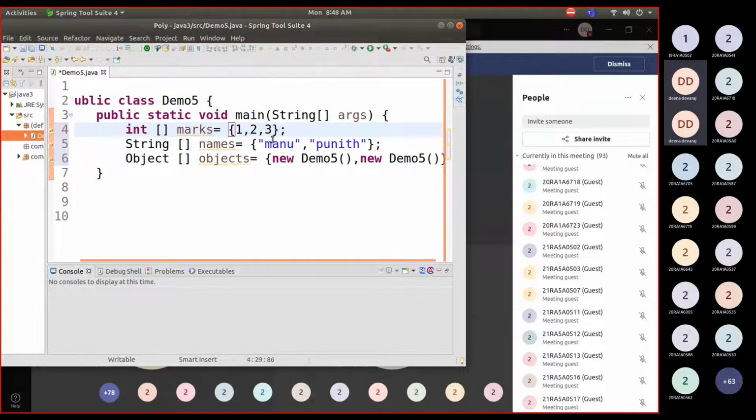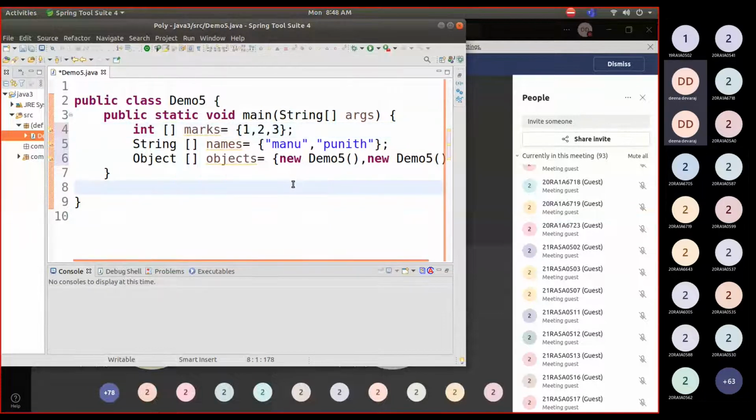But this is what we don't want to do in Java, right? We never write values like this. We don't statically declare them. Rather, we tend to read them from the user. The user is supposed to give the values, and dynamically, I want to store those values.